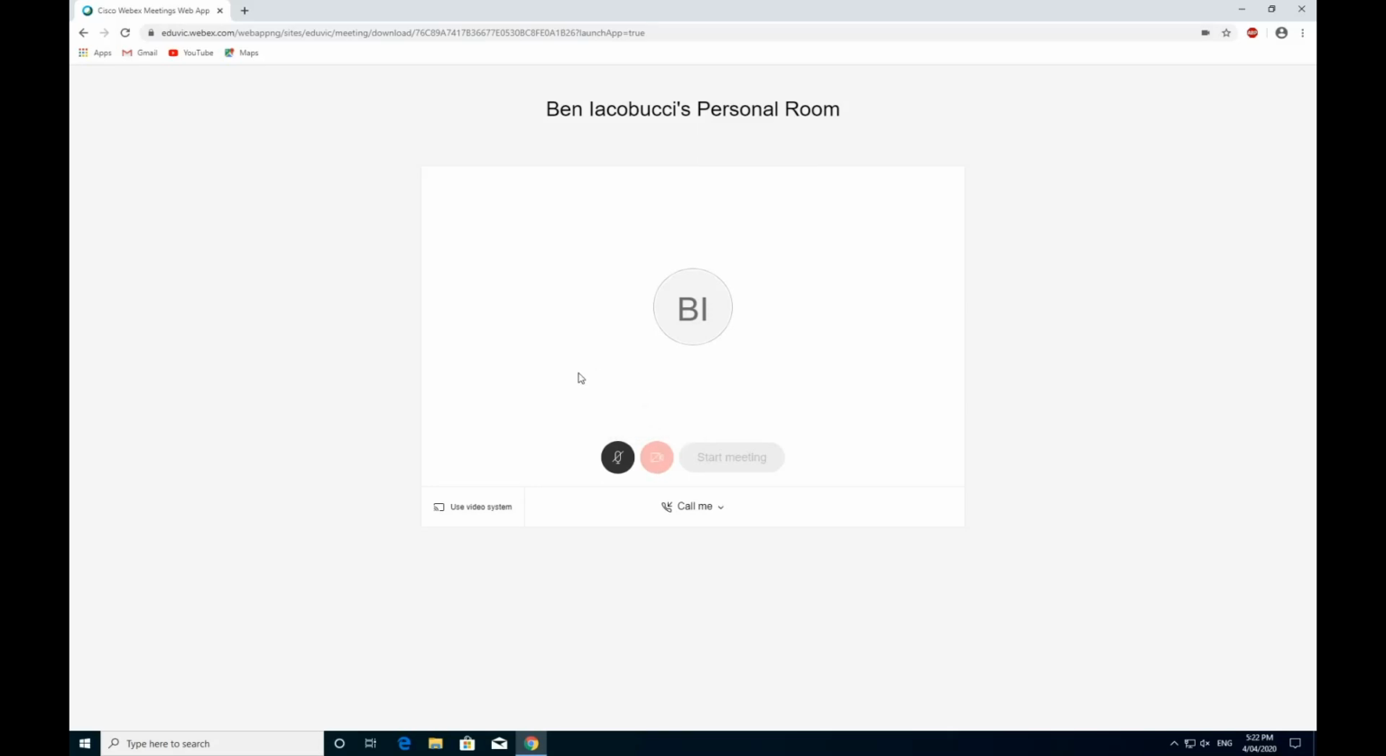The next thing we want to check is this option down here where it says call me. Yours may say something different. What we want it to say is using computer for audio. The reason we change this is because on those other options you can actually send the call to another device. In this case we want to be using our computer as the main communication device.